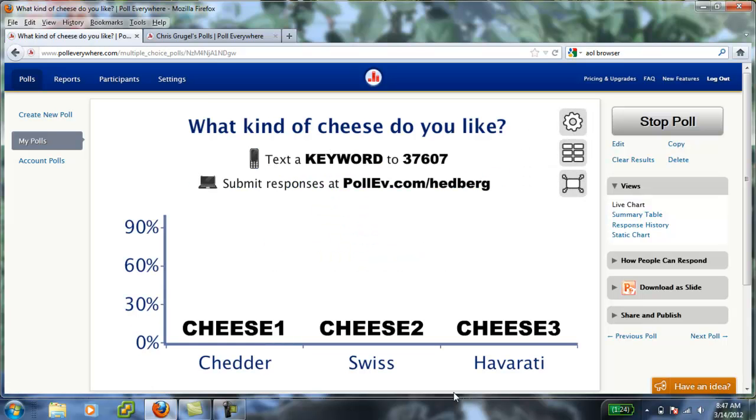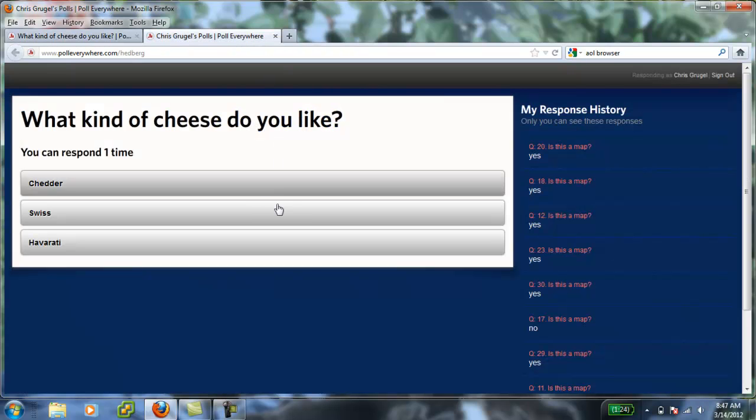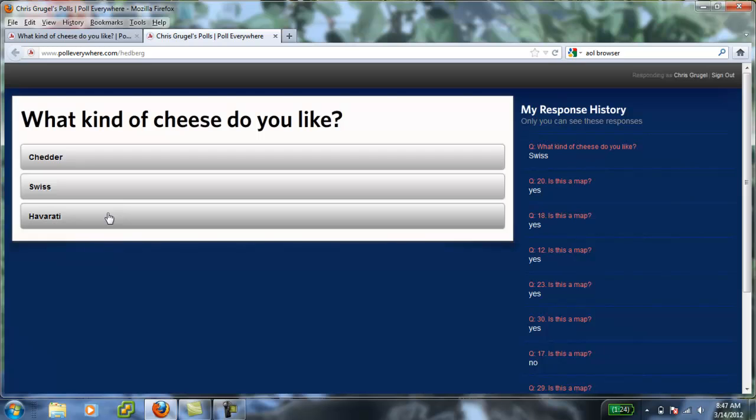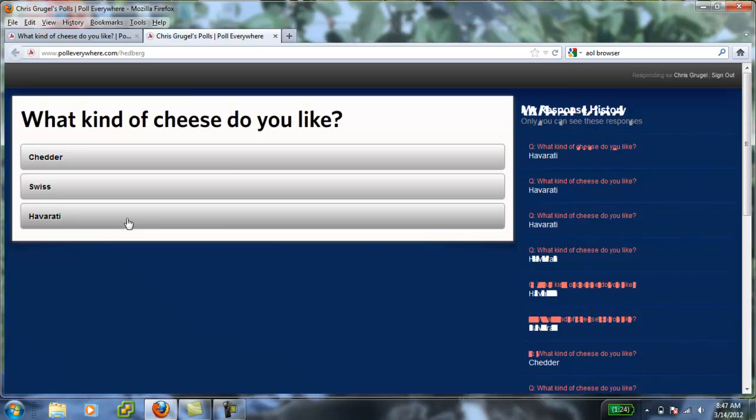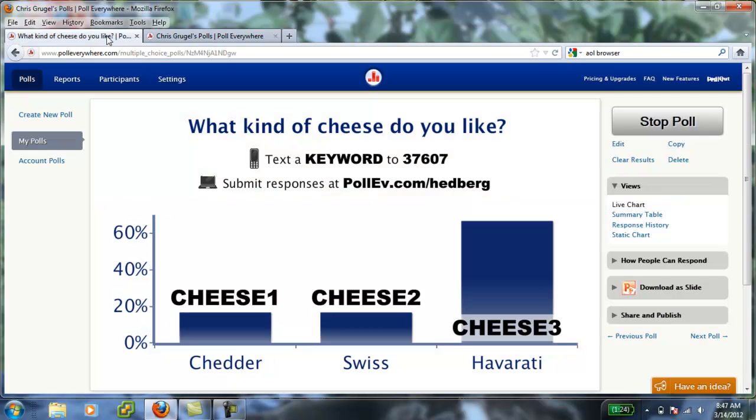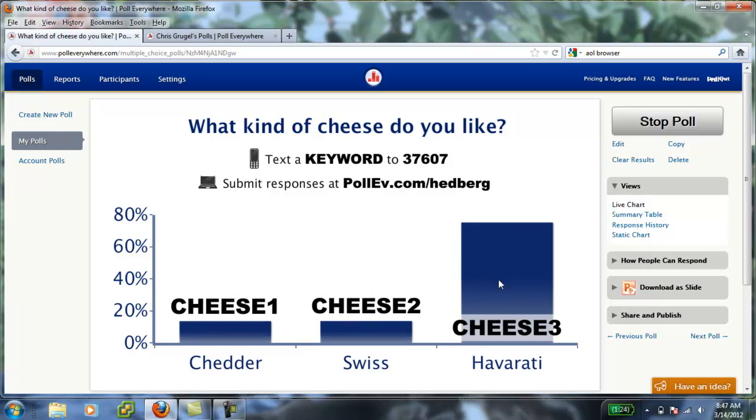So in this particular case, with this poll, if I go out to my Poll Everywhere page, what kind of cheese do you like? And I'll say Swiss, and now I'll say cheddar, and I'll choose Havarti 5, 6, 7 times just for fun. And if I go back to that poll, you see those instant responses.